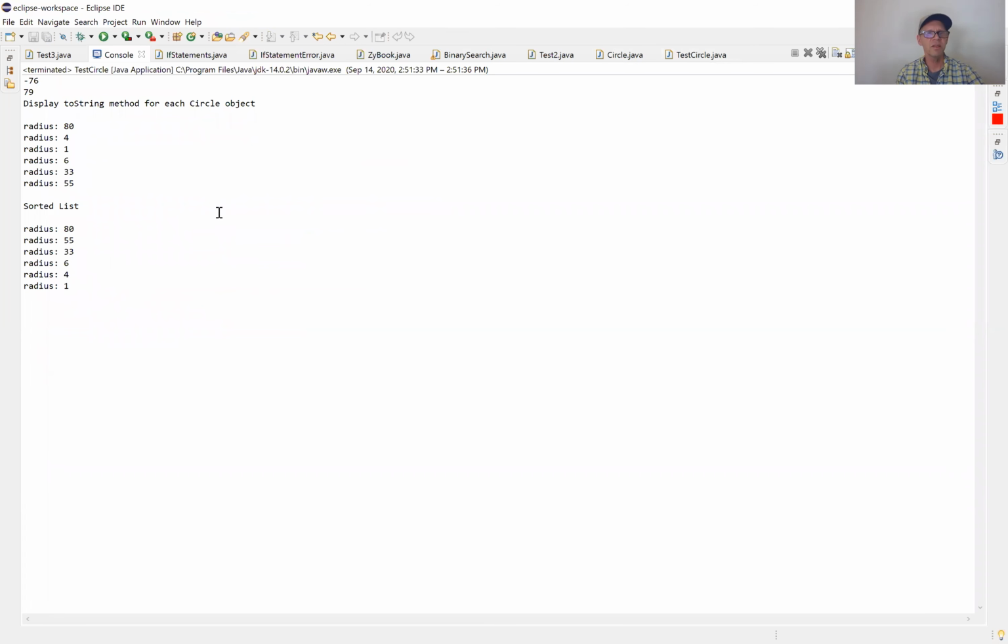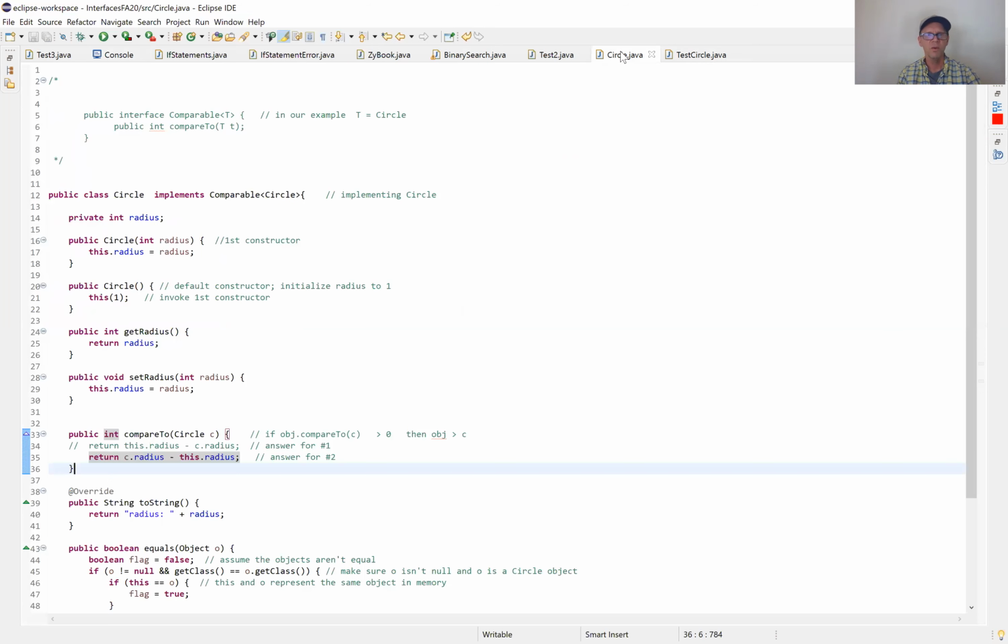Yeah, so now you see the sorted list. Again, Arrays.sort puts the largest circle object at the end. So the largest circle object in this case is radius 1, the smallest one. So if you can see, it's descending. And it's all because of the way we defined compareTo, it's up to us. Here we're saying the comparator will return a positive value when the radius of the current object is smaller than the radius of the input argument.